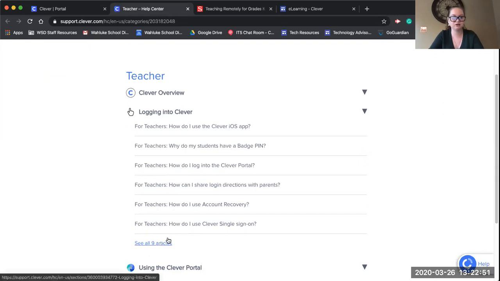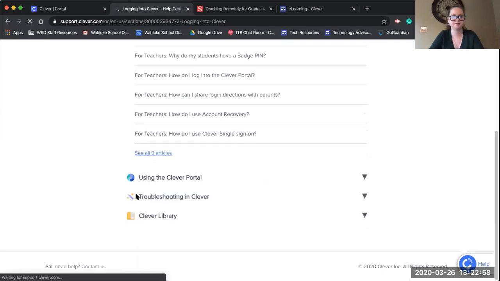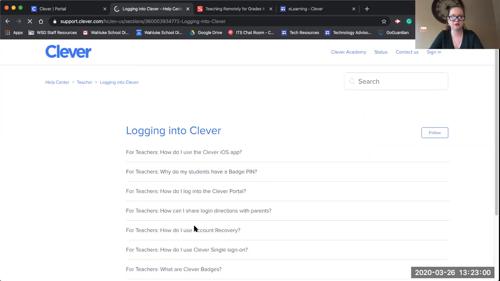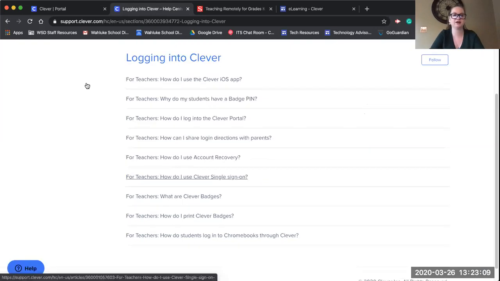So let me go to one. So how do students log in onto the Chromebooks through Clever, the Clever badges, the single sign-on, all that kind of information is found right here.